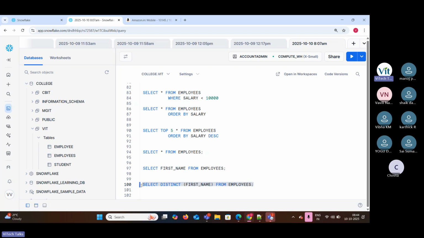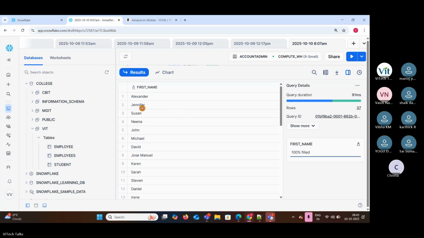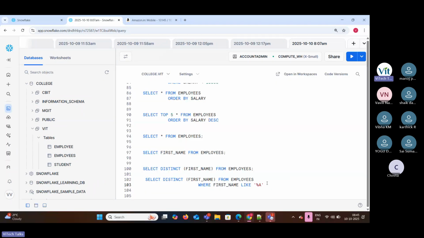So here again, I want to filter. I know only the first letter of the name, where first name, instead of equal to, we have a like operator. Okay, let's see what names we have. The first letter, I know only A.